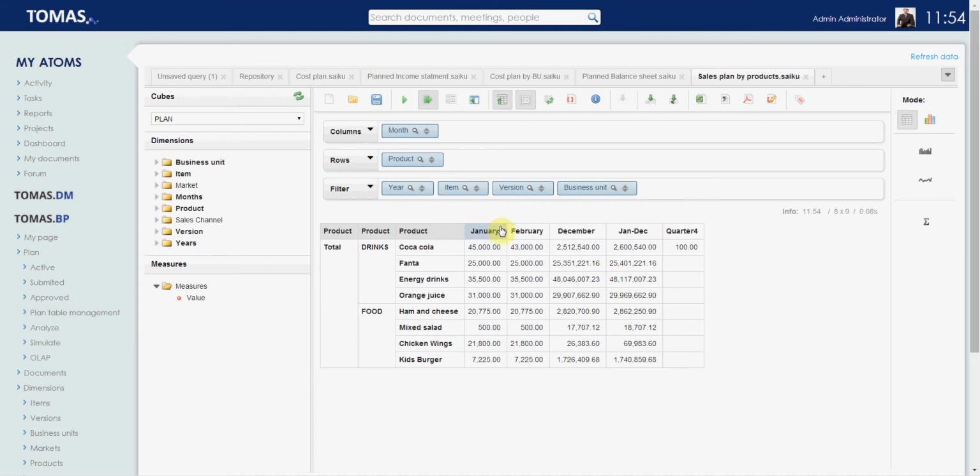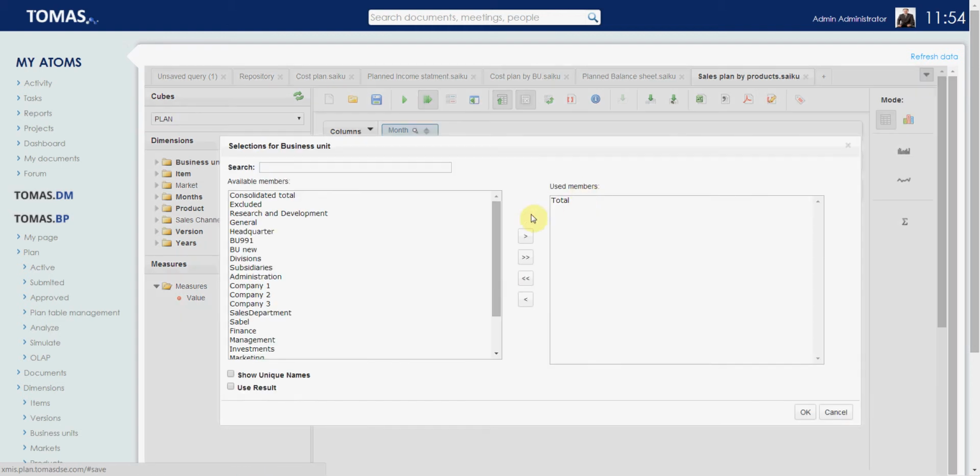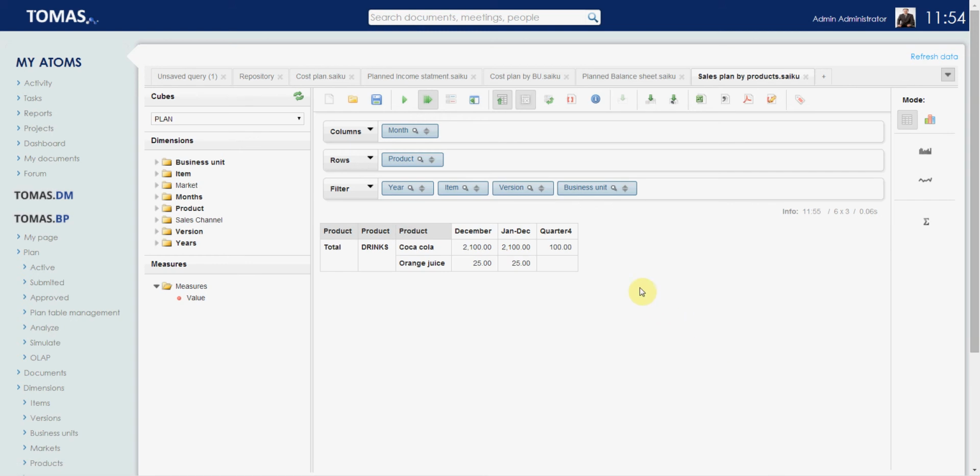First I will show you how to filter the data in the table. We click on Business Unit and now we can filter the data, for example according to Company 1. We select Company 1, deselect Total, and we click on OK to confirm. Now our table contains only data from Company 1.